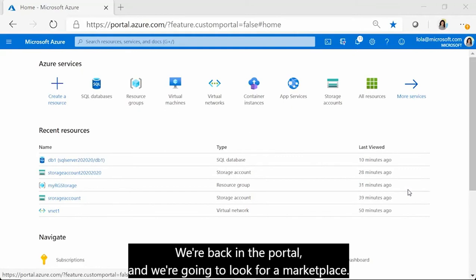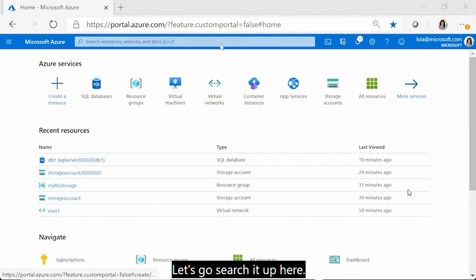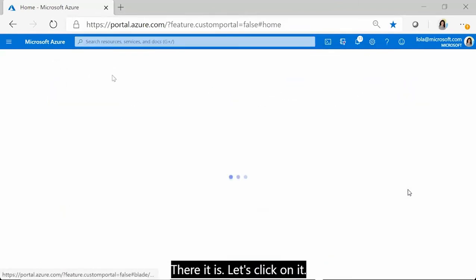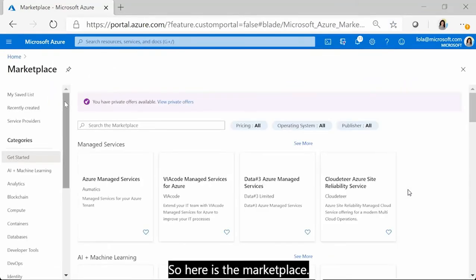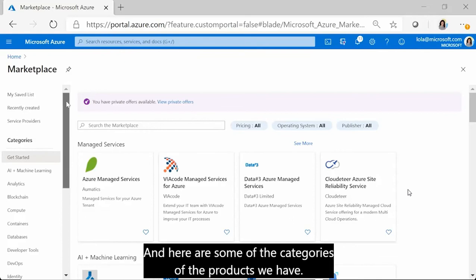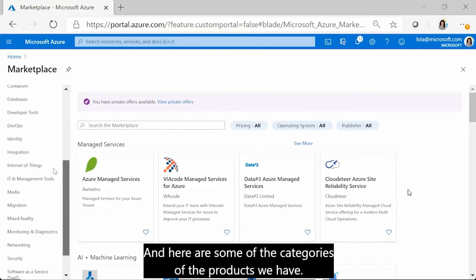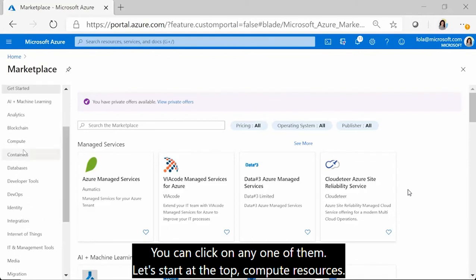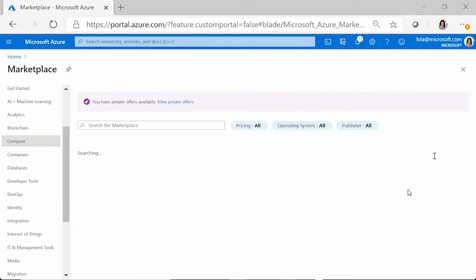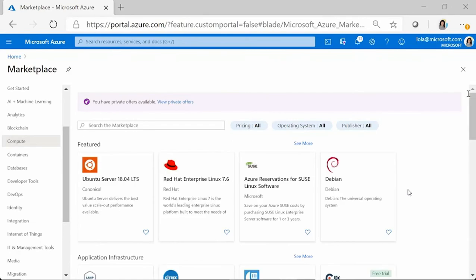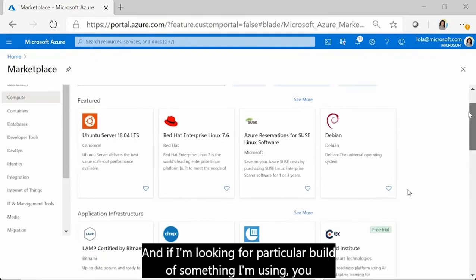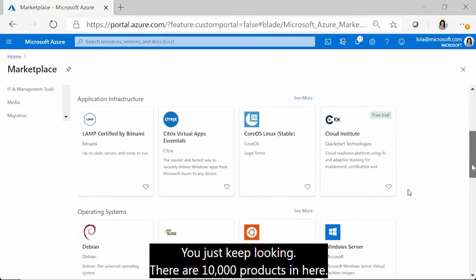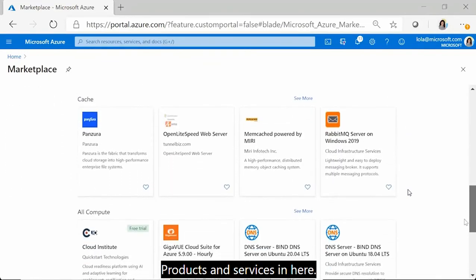We're back in the portal and we're going to look for a marketplace. Let's go search it up here. There it is. Let's click on it. So here is the marketplace. And here are some of the categories of the products we have. You can click on any one of them. Let's start at the top, maybe compute resources. And if I'm looking for a particular build of something I'm using, you can go more and more and more. You just keep looking. There's 10,000 products and services in here.